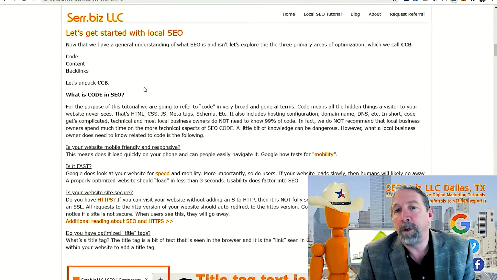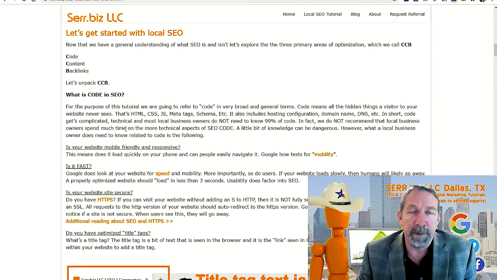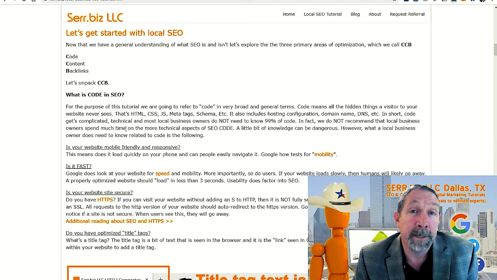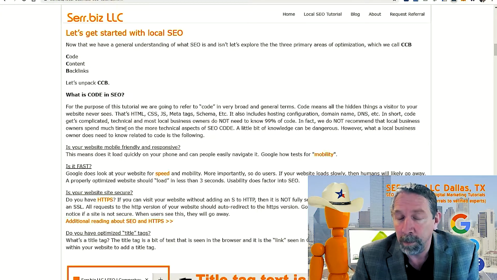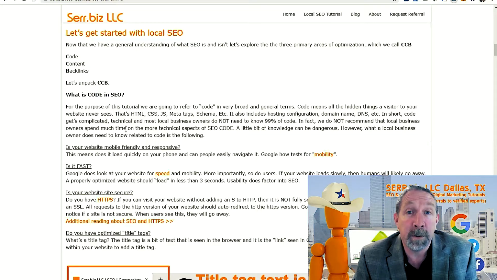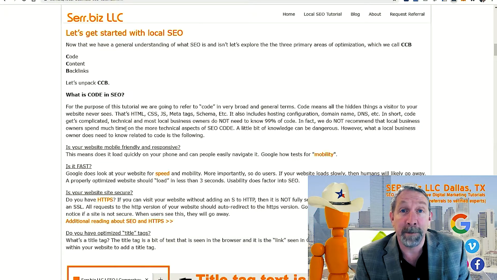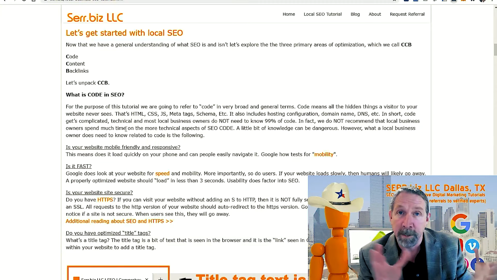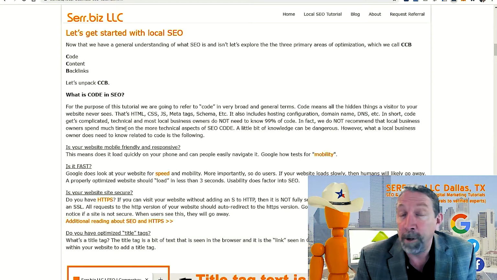Okay, so code, this is a pretty long section, so I'm going to break it up into a couple different parts. But the first three things that I find to be most important related to search engine optimization and code: one is, is your website mobile, meaning when somebody looks at it on a mobile device, tablet, a cell phone, what have you, does it scale? Does it look good? Can they navigate it easily? If you're not sure, I'll show you how to find out.